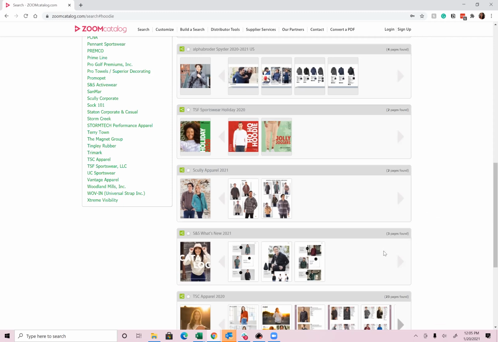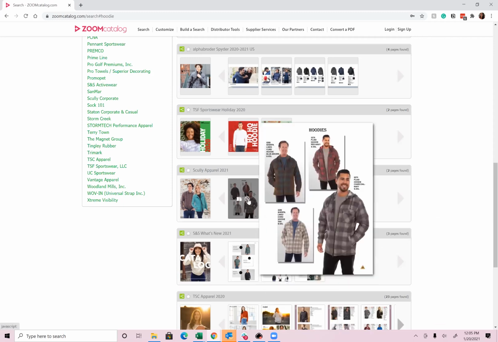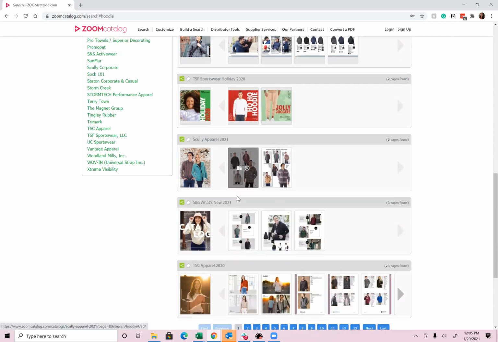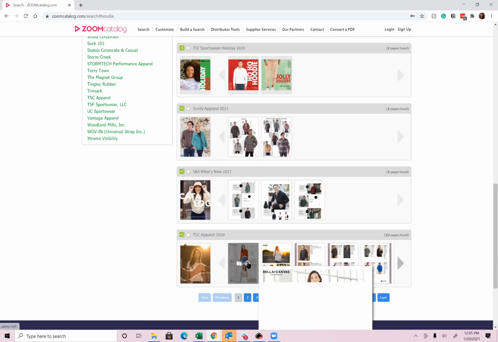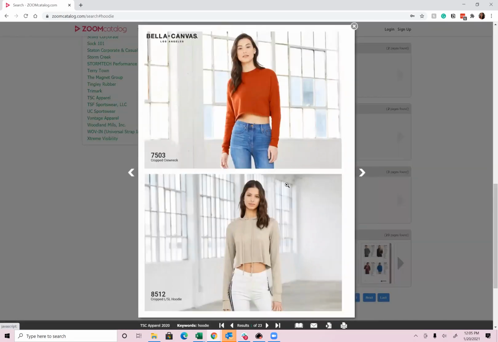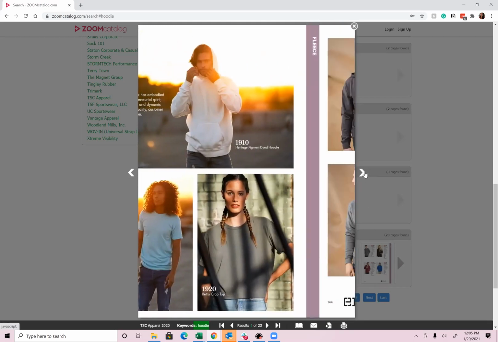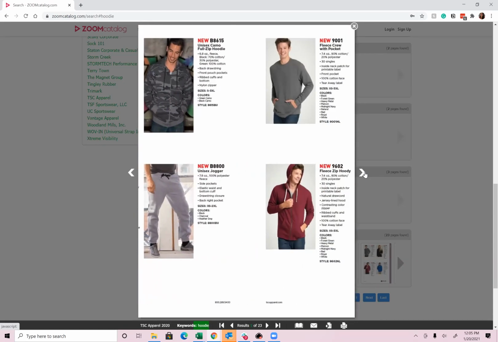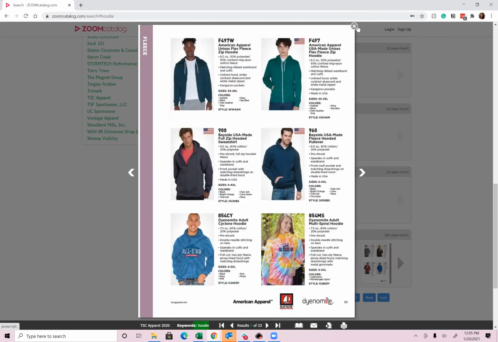So as you go through the results, you can hover your mouse over anything that interests you for an enlarged preview. And once you find something that you like, you can actually click to expand it. So now I'm looking at the TSC Apparel's catalog for hoodies, and they have 23 pages in their catalog that have hoodies on them. So now I can see just those pages that are relevant to my search. So we get to see all of the hoodies from this particular supplier.